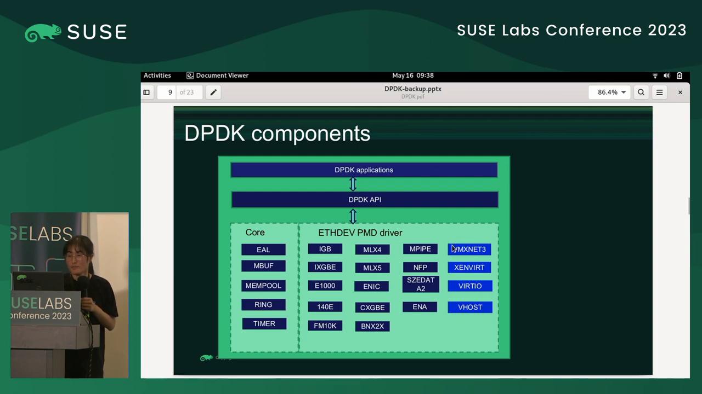So the DPDK supports different scenarios. You can run it on the host, and it will call the physical network card driver. And if you run in the guest, it will call the virtualization device driver.